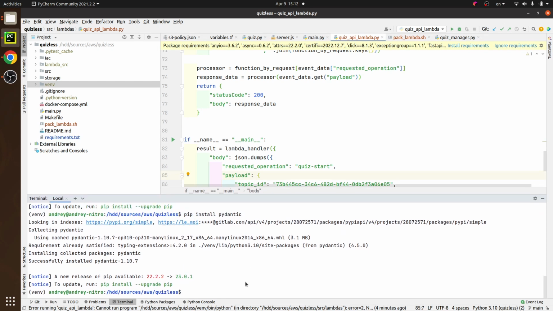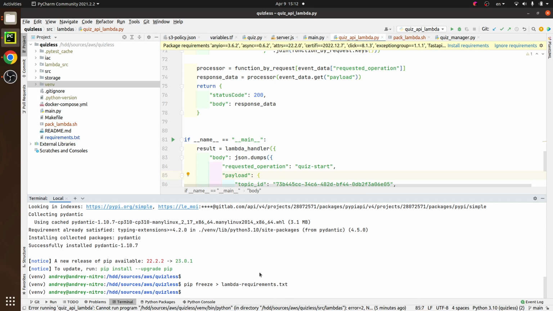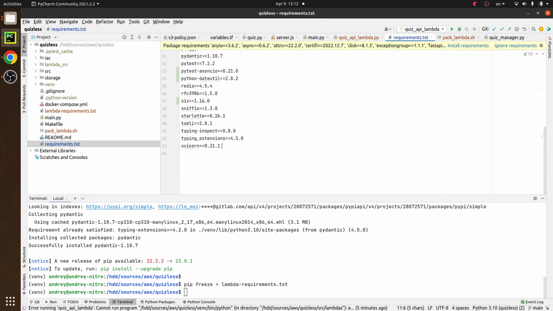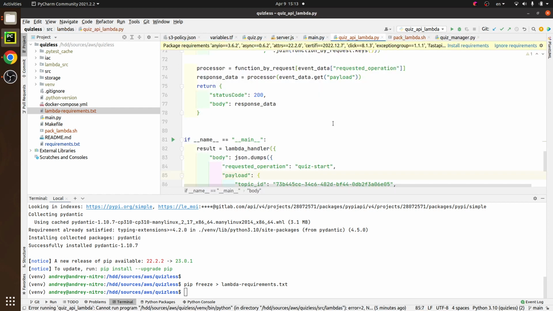And let's see how do I pack it. But before I'm gonna freeze the requirements in a separate file. Freeze, of course, pip freeze. Let's say lambda requirements.txt. Let's compare these two files. The original requirements file is of 33 lines, 33 dependencies I had initially, but now it boiled down to only 10 dependencies. This is much better for the Lambda.